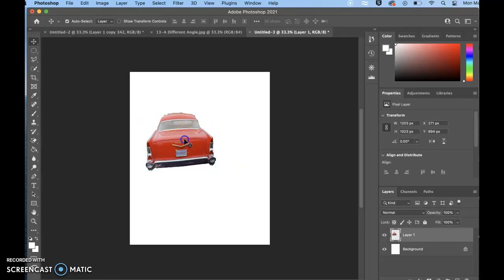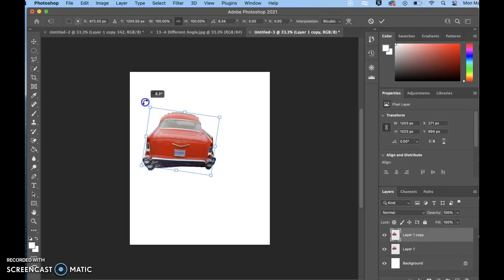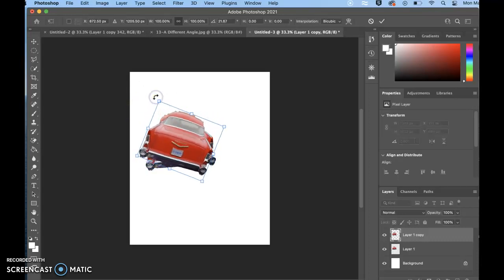Once I've done this, I will use Command J to copy that layer. So see, I have two. And then, of course, I can use my Command T again to transform. And what I can do is I can tilt that just a little bit to start my spiral.